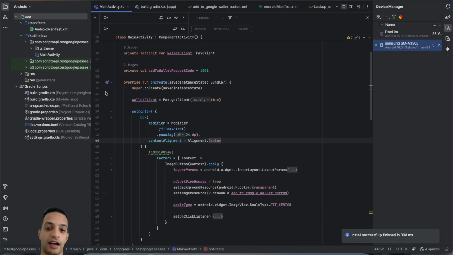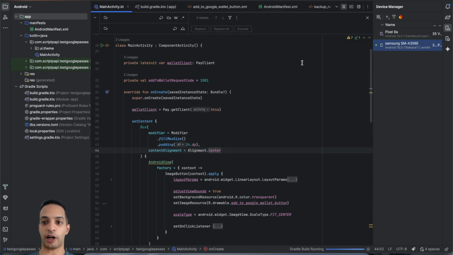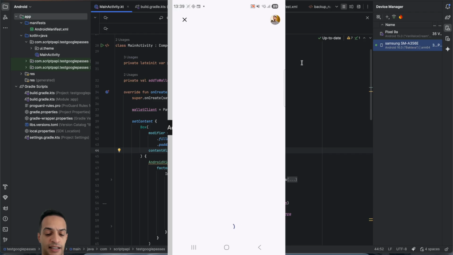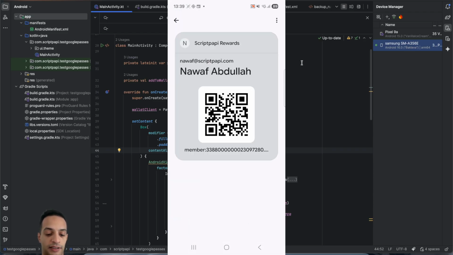As always, I have a demo for you. Here's a pre-built project. I'm going to run my demo app on my Android phone and then switch to screen recording to show you what that looks like. This is my demo app. It's simple, got nothing but the button. You click on the button and then it's going to ask you if you want to add the pass. You add the pass, and then you can view the pass.